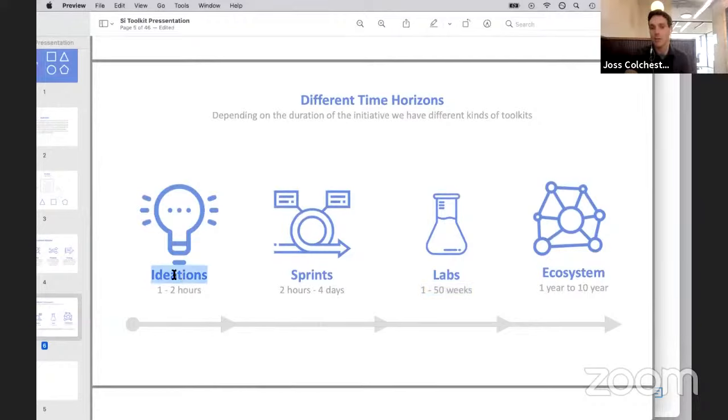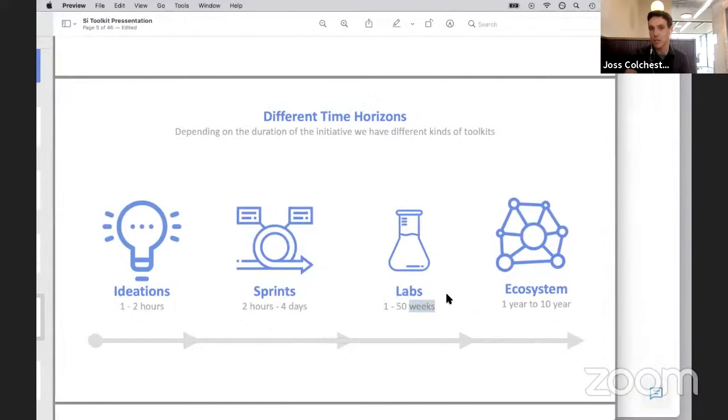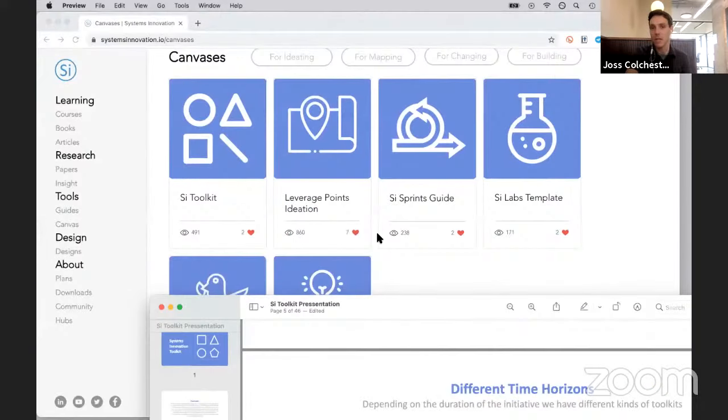of your initiative. If you want to do a short little thing, 1 hour, 2 hours, we call that an ideation. If you're doing something longer, maybe a week long, we call that a sprint. If you have many weeks and months on this particular challenge working with people, we call that a lab, and we have a template for that that brings the modules together within that time horizon. If you're working over many years to build an ecosystem around a wicked challenge, then you'd need an ecosystem template.